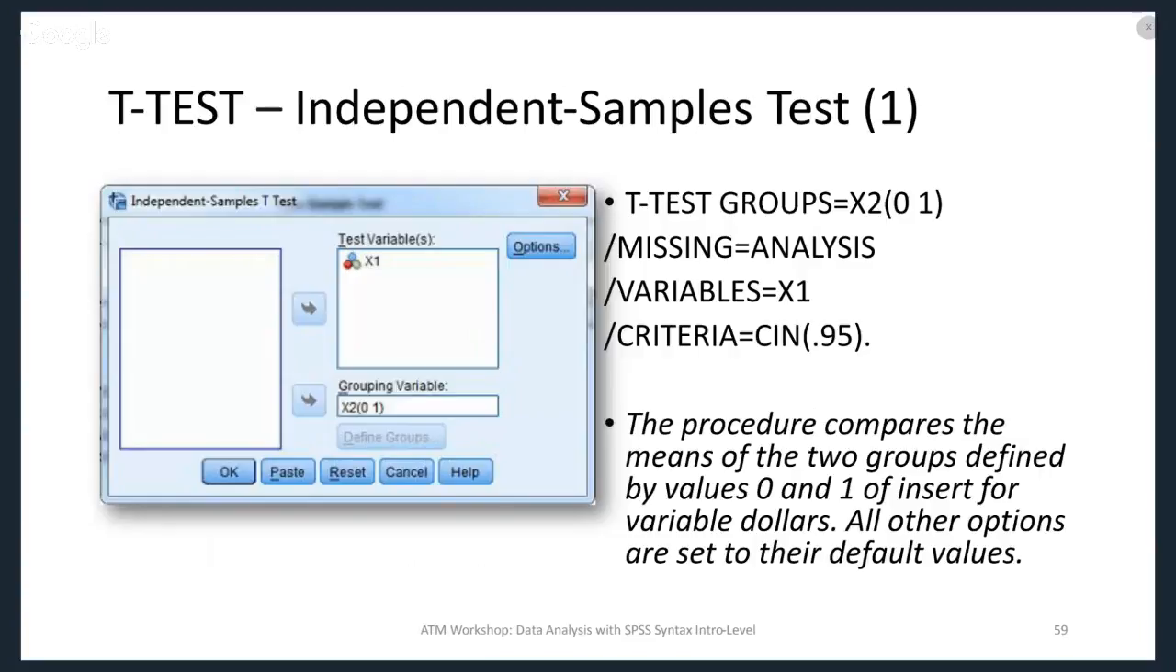And you should use different windows. But if you want to use the syntax, it's basically the same thing, but on the right-hand side, you can use groups. Automatically, the computer understands this is an independent sample t-test case.